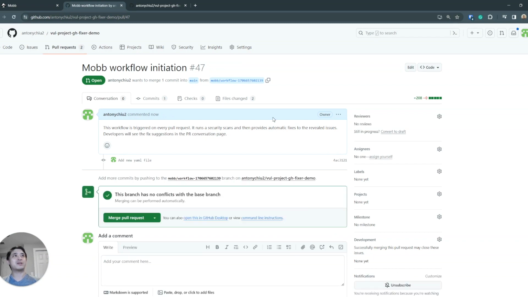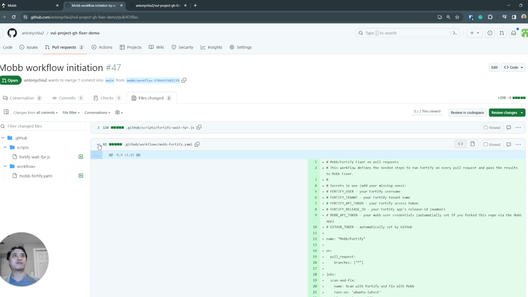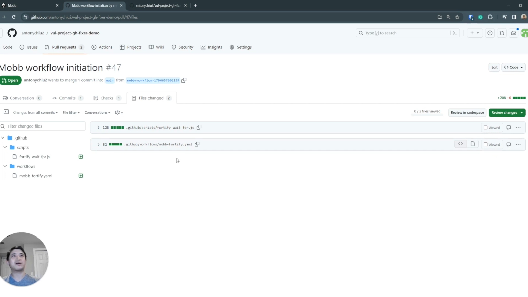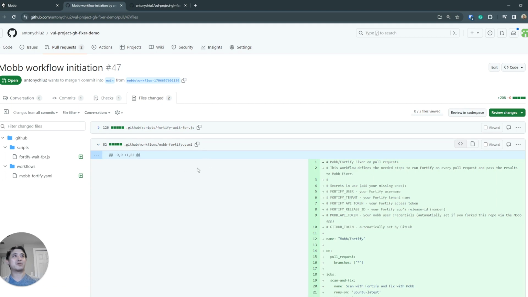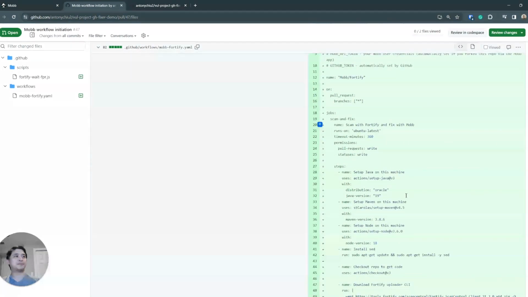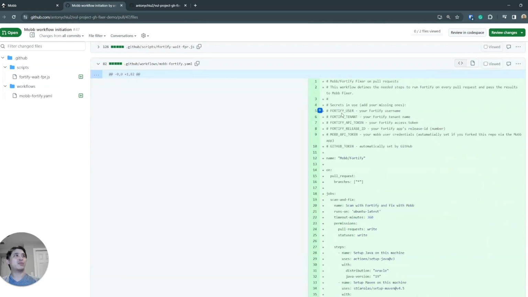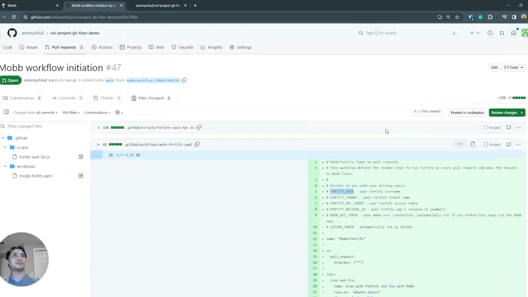Essentially what we're doing here is committing a set of workflow files that are needed to create this particular integration. As you can see, there's a script that's needed to support Fortify for it to run properly, and we also have a YAML script that's needed to run the job. And again, we have a small reminder on the tokens that we need to supply to the project in order to make the Fortify scan work.